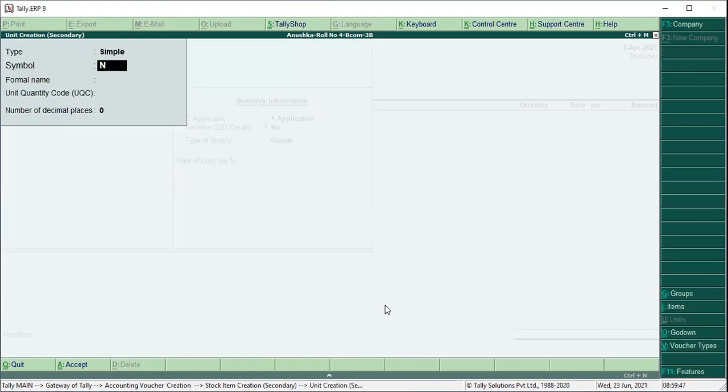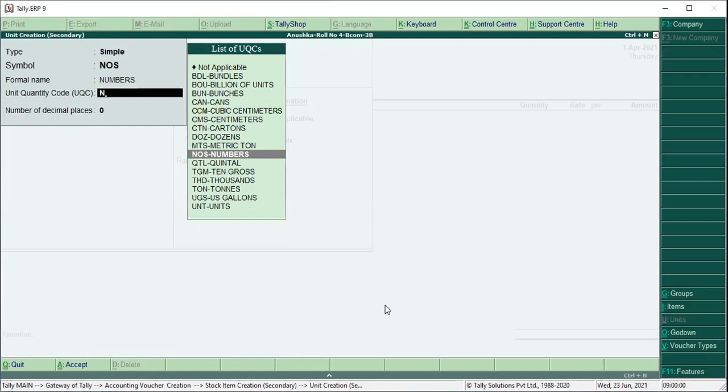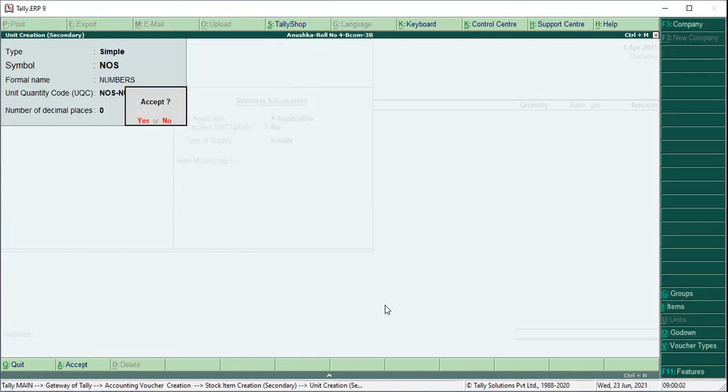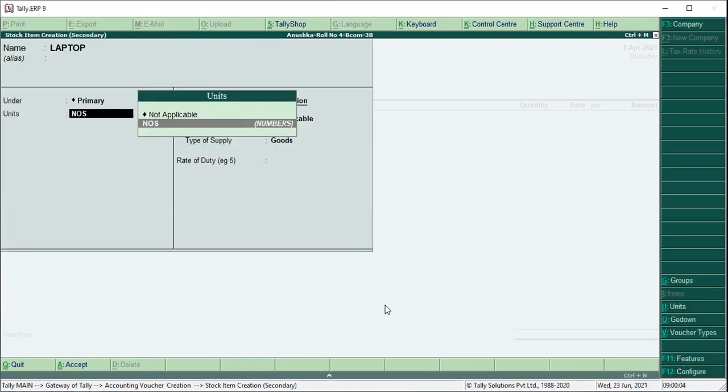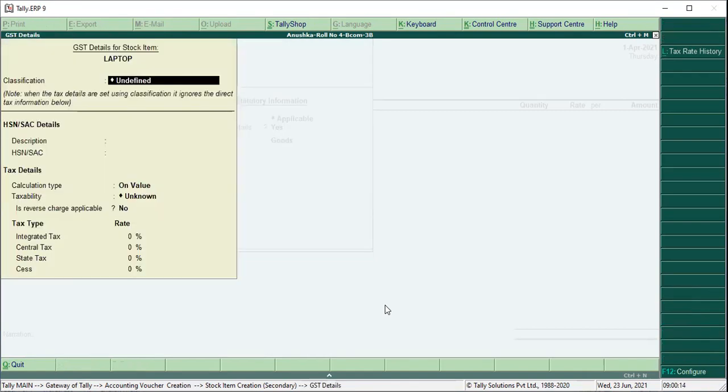Let's say numbers. Formal name, numbers. Compare with the unit quantity code. Type numbers, it will come. Press yes to accept it. GST applicable? Yes. Then here you have to set the GST rate. Enter. Classification defined, leave it, skip that.